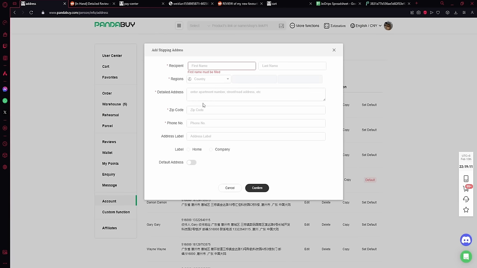Please make sure your PandaBuy address matches the one on your PayPal account. If it doesn't, they will have to withhold your funds and you'll need to deposit the same amount again just to verify your identity. Please make sure the email address and the name match what is on your PayPal if that's your payment method of choice.